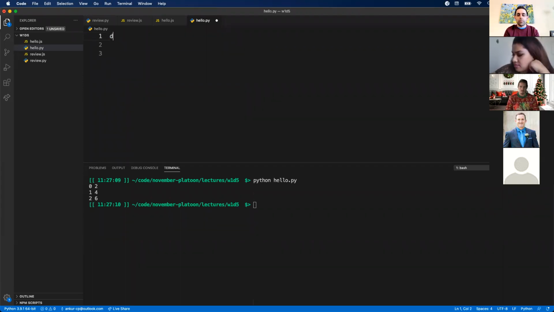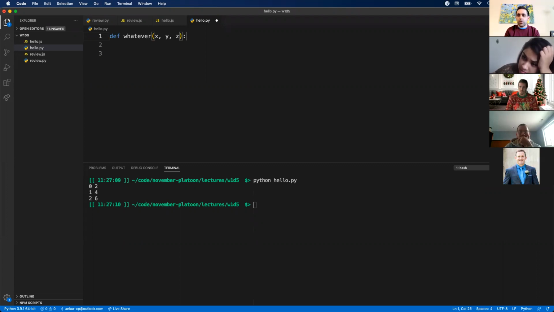Functions are created by using the def keyword and then a name, so let's call it whatever. And then parameters, whether you have them or not, you have to have parentheses. So let's say I want parameters x, y, and z. I have a colon that starts my function block, and then I could add logic here, like x plus x equals y plus z, return x. So that's kind of how a function looks.